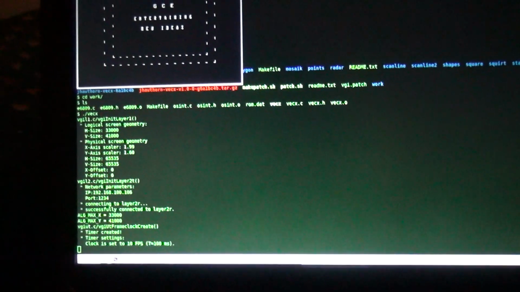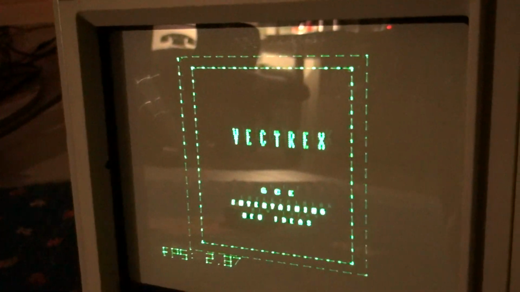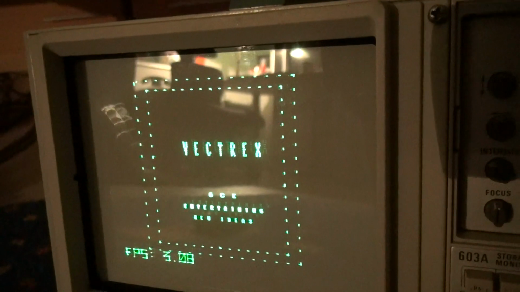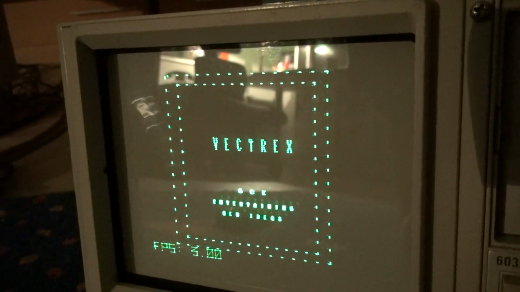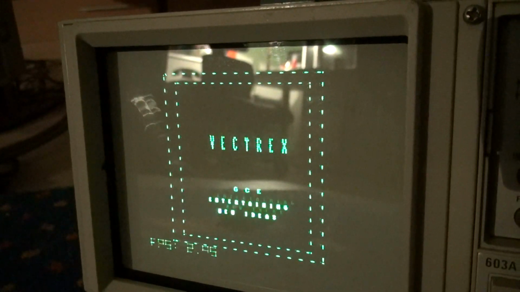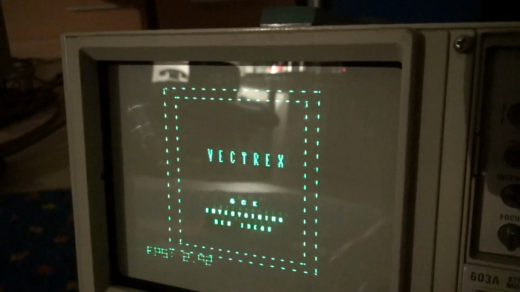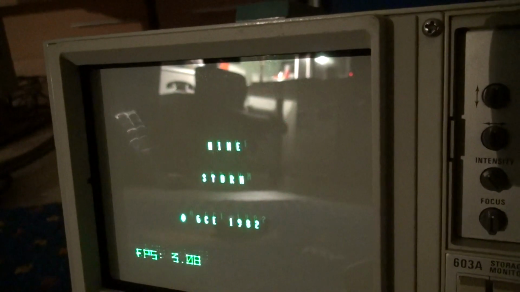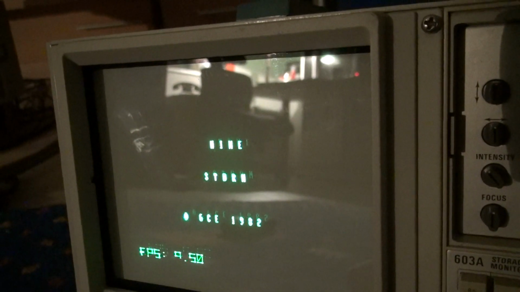So here it goes on now. That's the Vectrex screen on the SDL, and here it's on the oscilloscope. And that's a pretty good stress test for the whole system, I think, because in the beginning the Vectrex is really pumping a lot of vectors to draw the square here. And here you see the frames per second display. Now you see it going up as soon as it displays less.